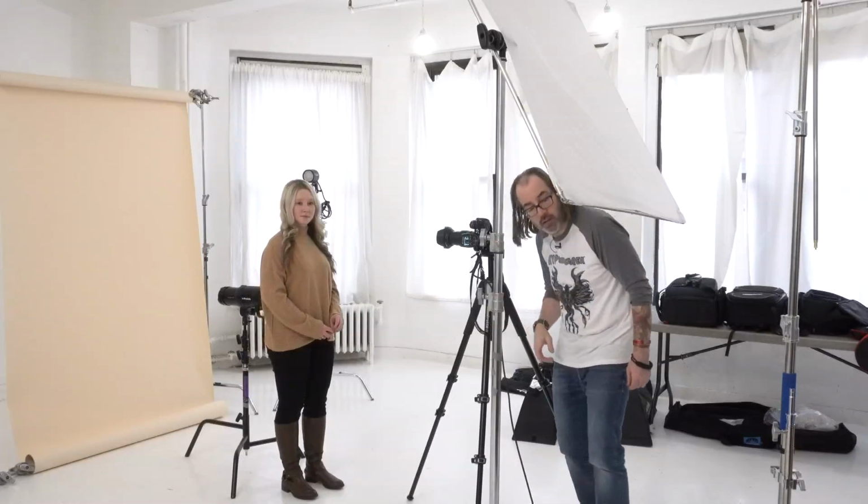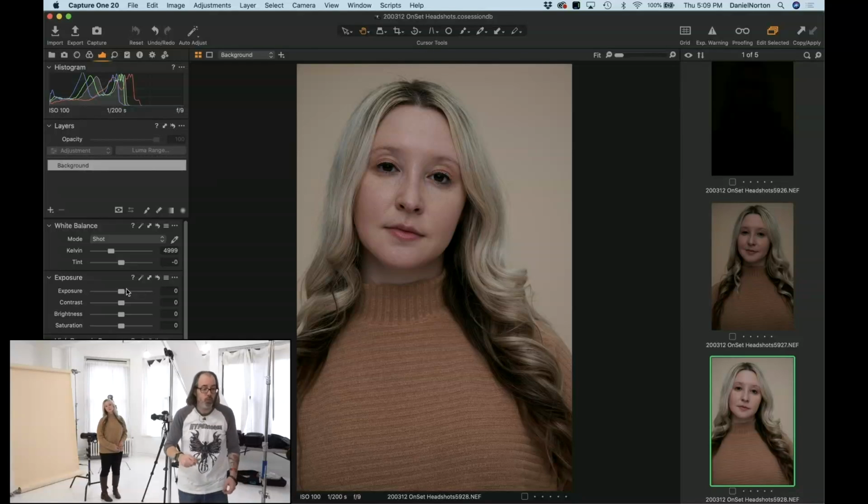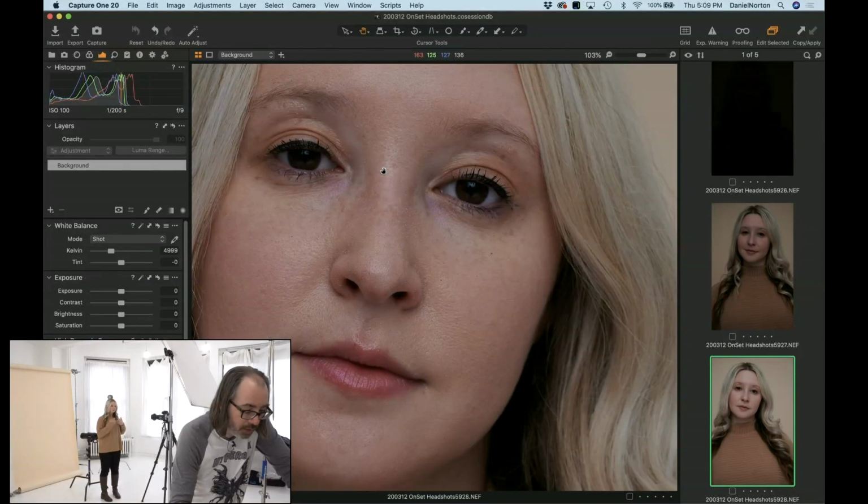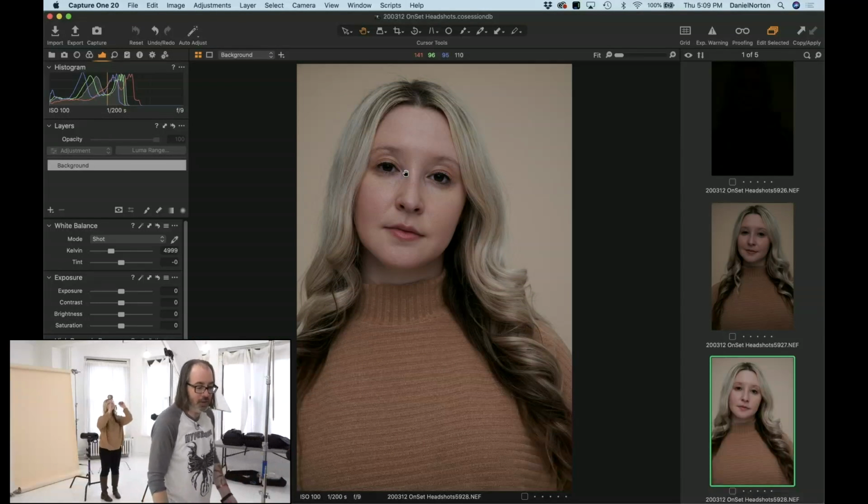Even though the math should work out, we always want to just test it. Yep, that looked good. Perfecto, right? Nice and smooth, nice and even.